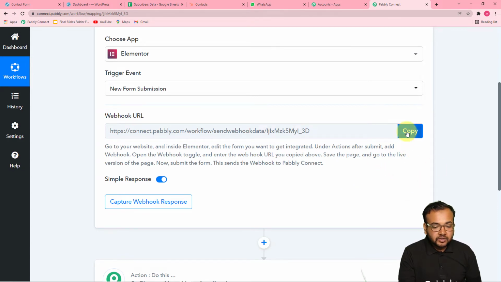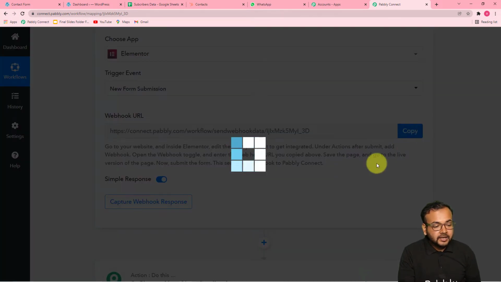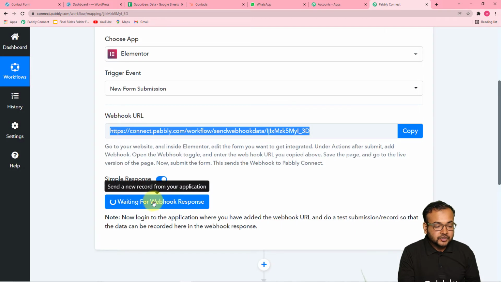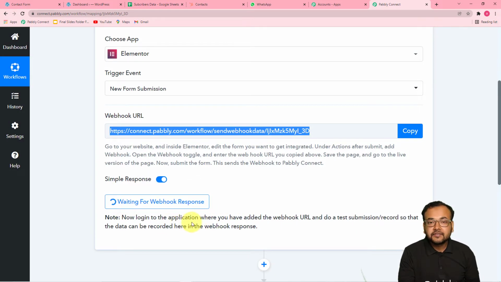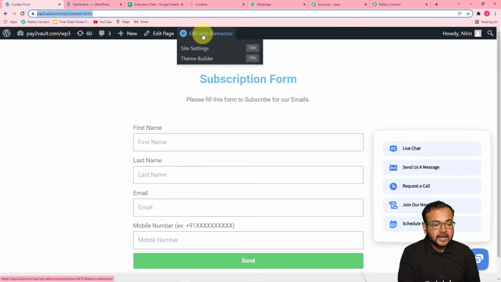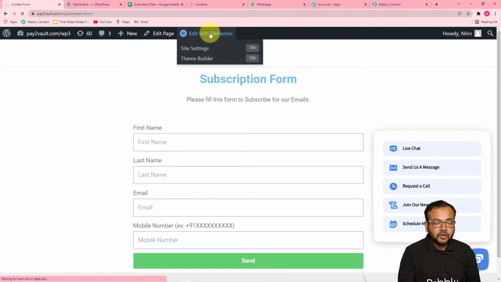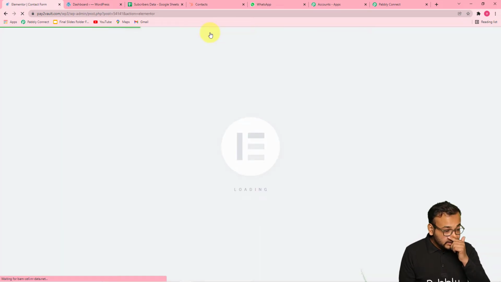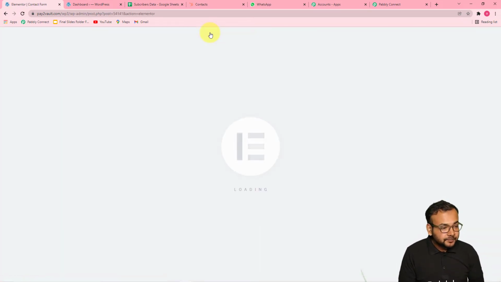You just have to click here on copy first. And as you copy the webhook URL, it will start showing this waiting for the webhook's response. Okay. Now let's come to the dashboard of WordPress where you have created the website and this form. And here I'm going to click on this edit with Elementor option to edit our form. Okay. And the editor of Elementor is opening up here.